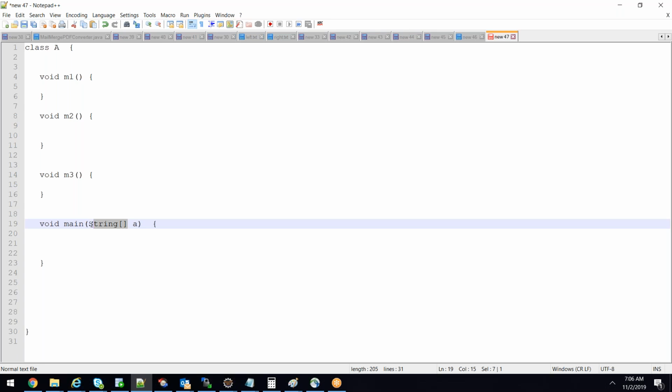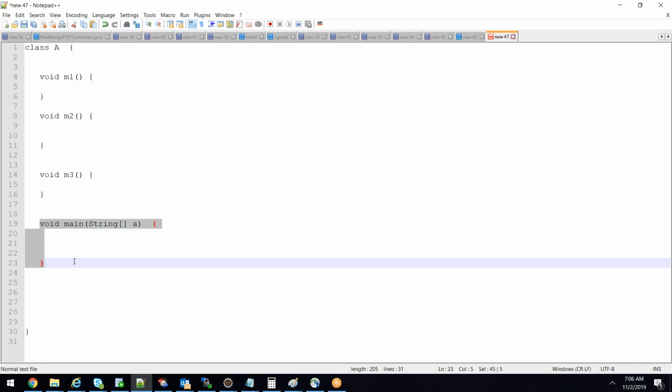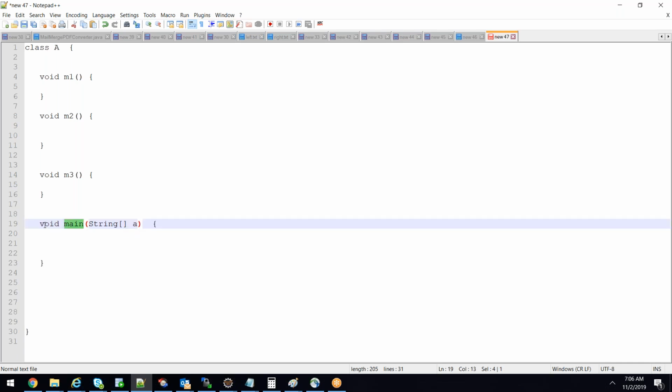So I created a method called main method which does not return any value, and it is accepting one argument, and that argument is of type string array. And one more thing I want to do here is declare this method as a static method. Don't worry about what is a static method at this point of time. I will talk about what is a static method after 10 days, not now.